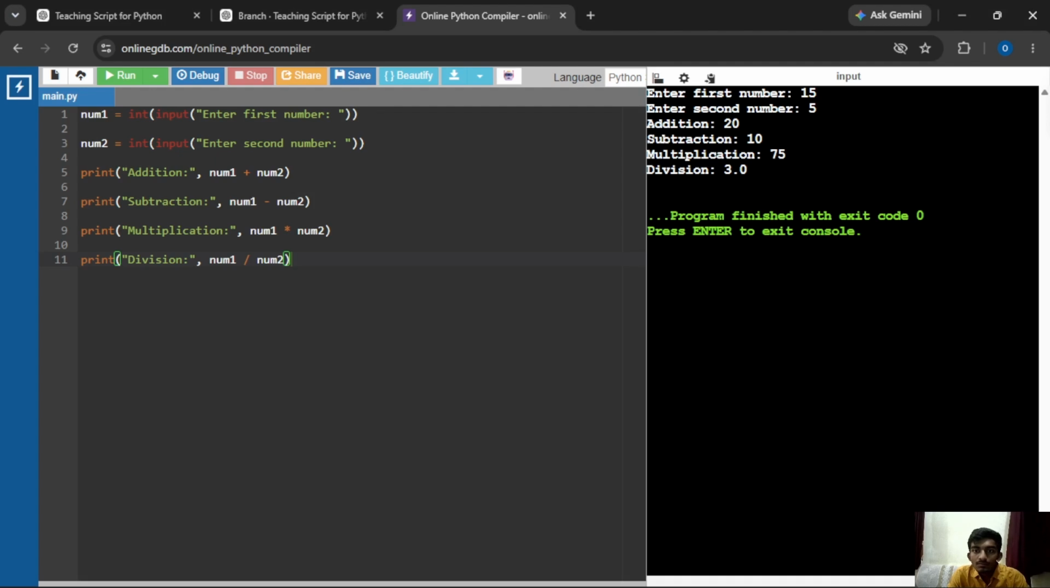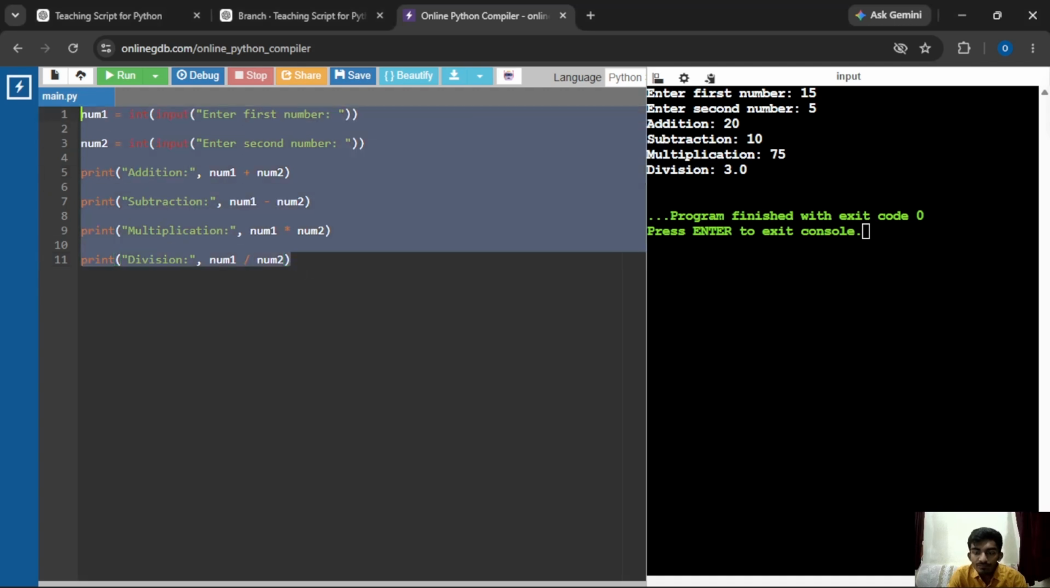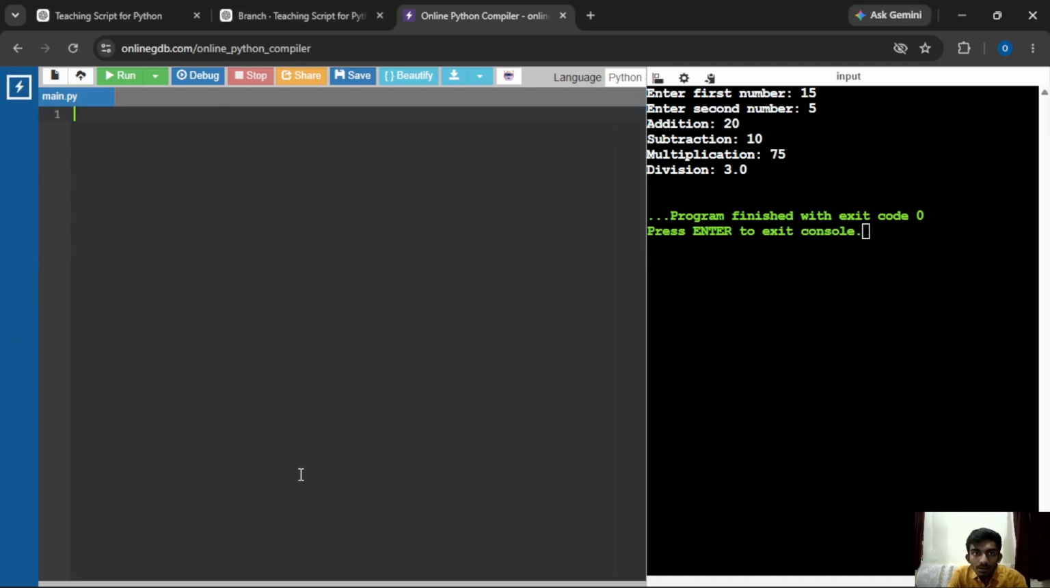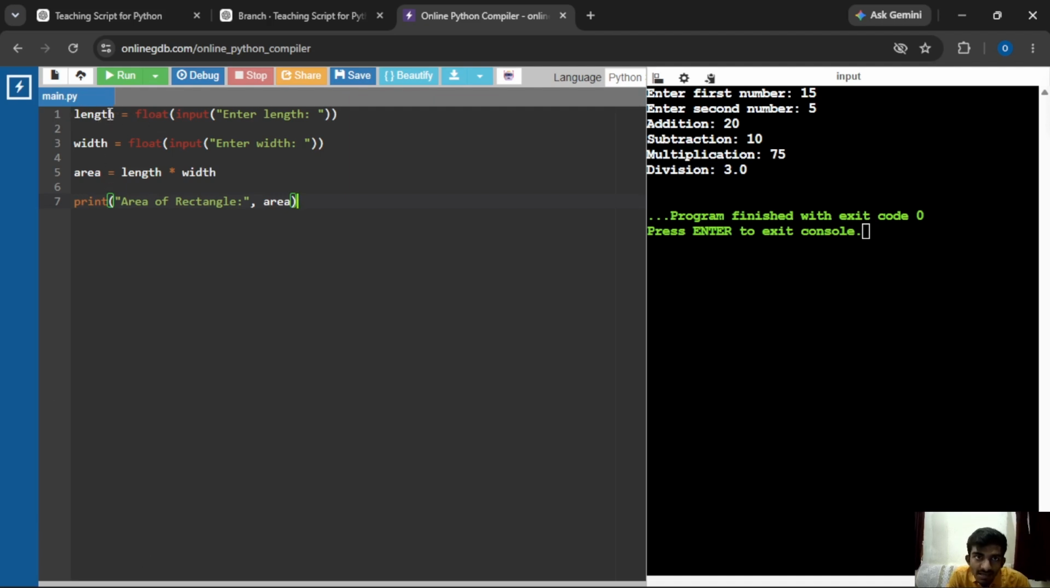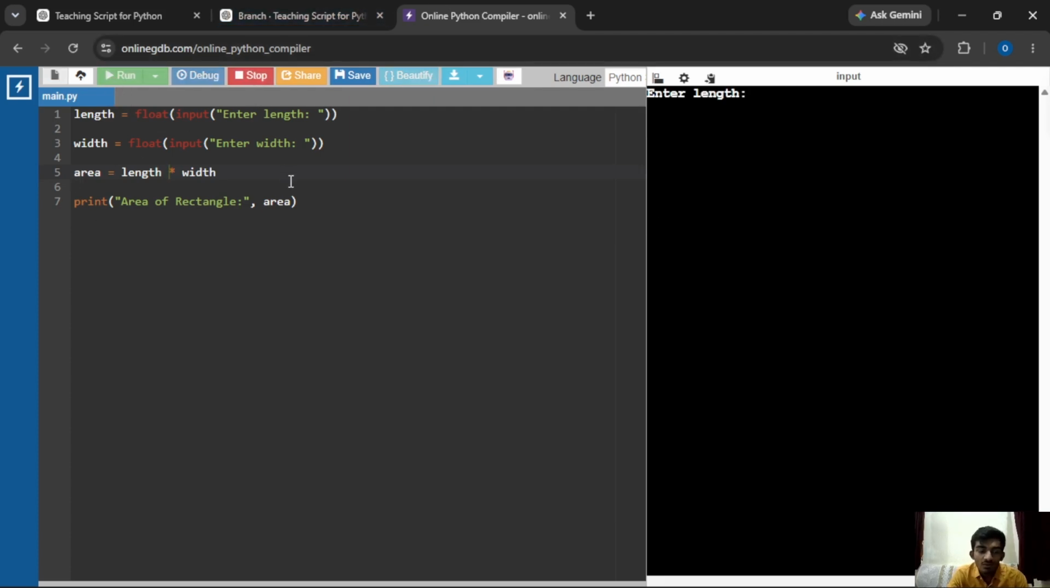Moving on to the screen, let me type it and come back. As you have seen, I have written the code. Here we are taking the length and width. The first input is length, which is converted to float, and then the second input is width, which is converted into float again. Then we multiply both using the multiplication operator, store it in area, and print the value of area.